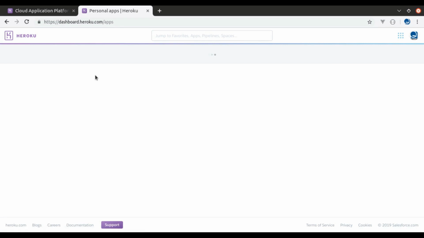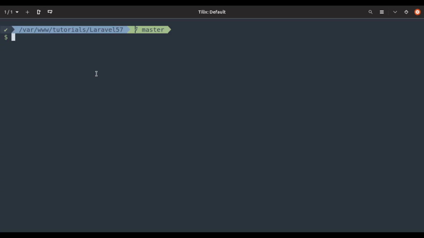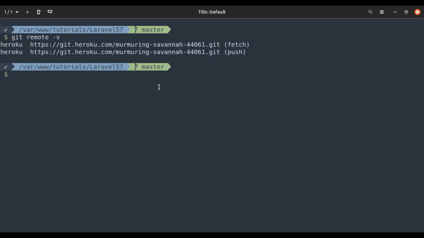Click on this. Here we can manage it as we need. The heroku create command also adds a git remote URL. We can verify it by running git remote -v. Here it is. So to push this Laravel app to Heroku, we can run git push heroku master.